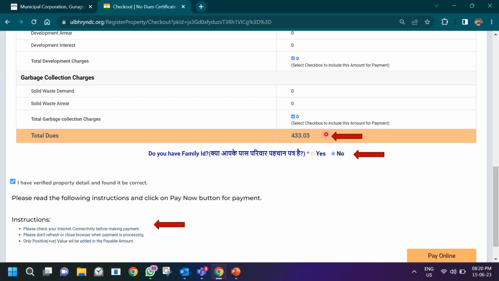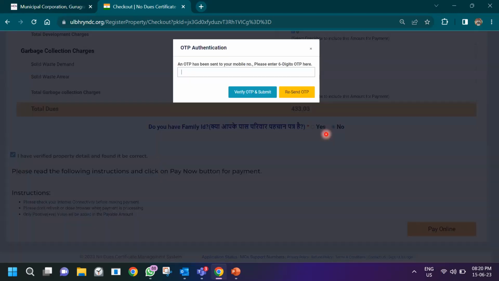You can just click on no, and click on I have verified the property details. Just read these instructions. Make sure that you have good internet connectivity, you don't get disconnected, and you don't refresh your browser, just to avoid double payments or payment failing. Once you've made sure, click on pay online. An OTP will come to your mobile number that is linked to this property ID. Once you get that, click on verify OTP and submit.